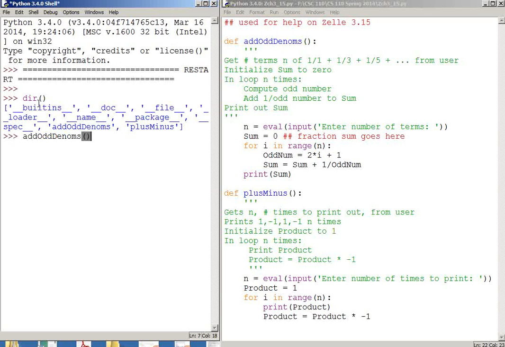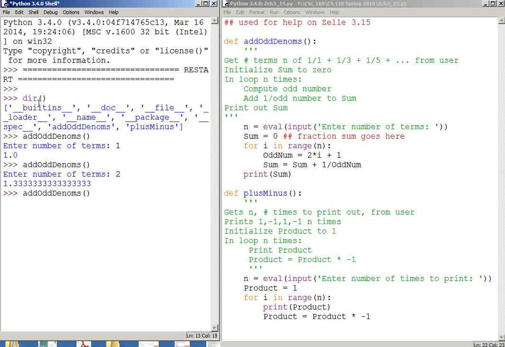denoms, and I say I want one term, it gives me 1. If I say I want 2 terms, it gives me that. If I say I want 3 terms, it gives me that. So you can hand check that that's correct.